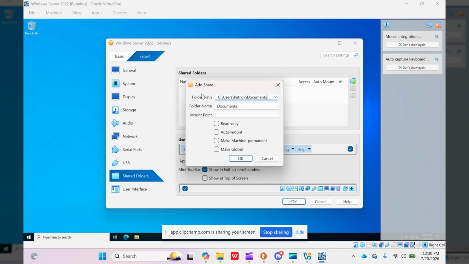The folder name, how it'll appear, is going to be Documents, and then the mount point is where it'll be on my guest machine. My machine is the host because it's hosting that server as a guest, right? Just think of it as a house, and someone comes into your house. You can select auto-mount. Definitely, you want it to appear each time you start.